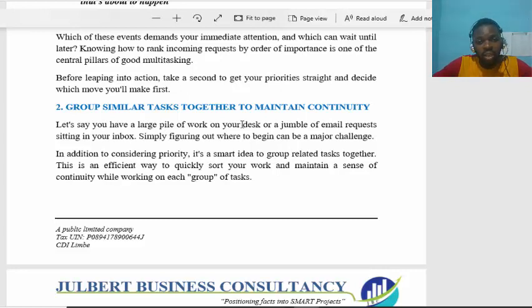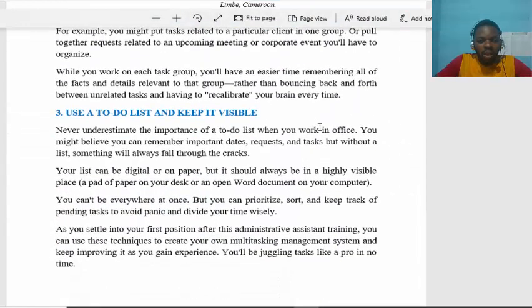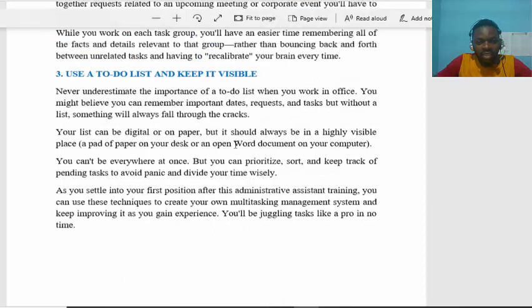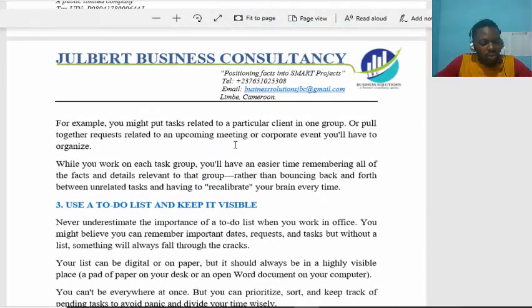In addition to considering the priority, it is a smart idea to group related tasks together. If you have tasks that have to do with social media or the website, you group all of that together and move from one task to the other. And if you have tasks that have to do with updating some finance records, that's the hard copies, the journals, you group all of that together. That will help you.